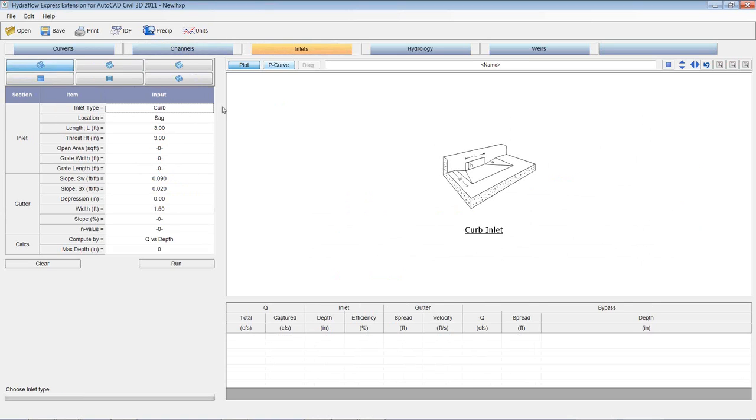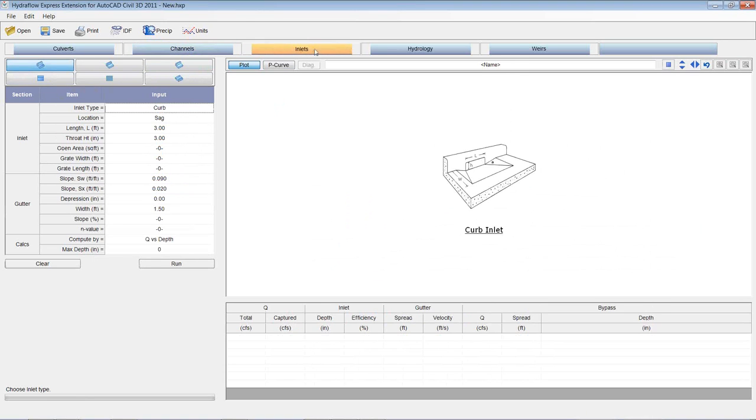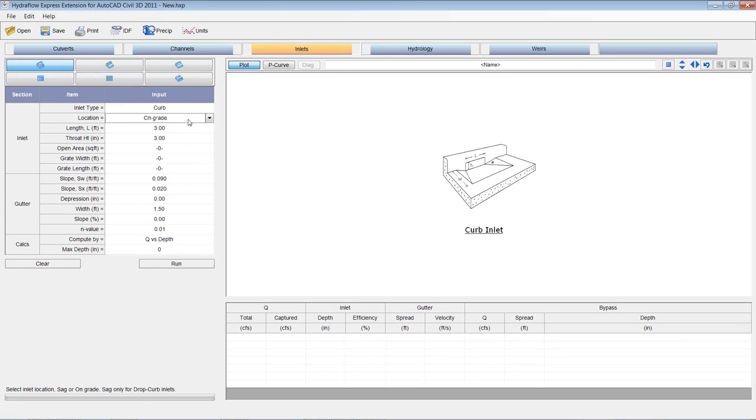If you want to do an inlet and you want to see bypass and you want to see spread, and you want to see a little more detail than just that channel gutter section, we're going to go to the inlets. And again, you can choose what type of inlet you're using, grate inlets, things like that. We're just going to use a standard curb. You can do it on grade or you can do it in a sag. I'm going to go on grade to show you the flow by. Length, 3-foot inlet works for me.